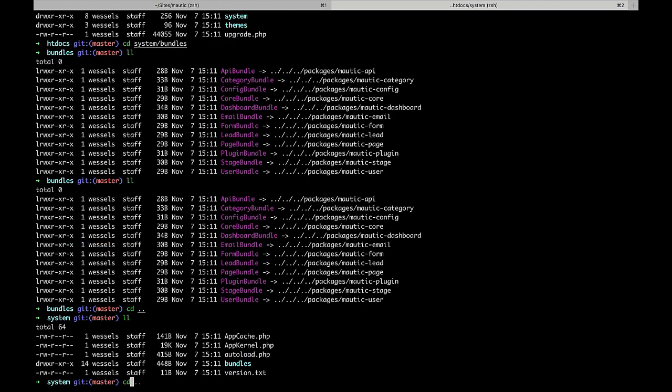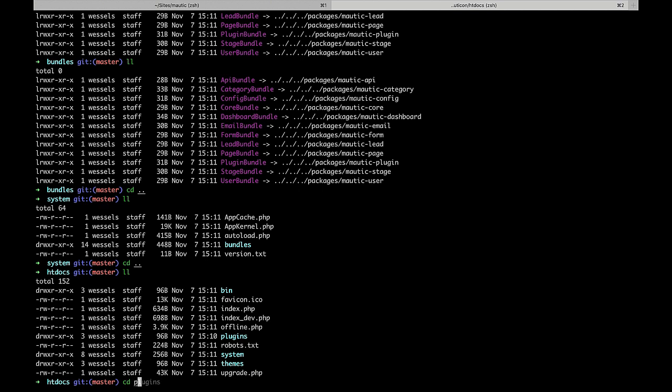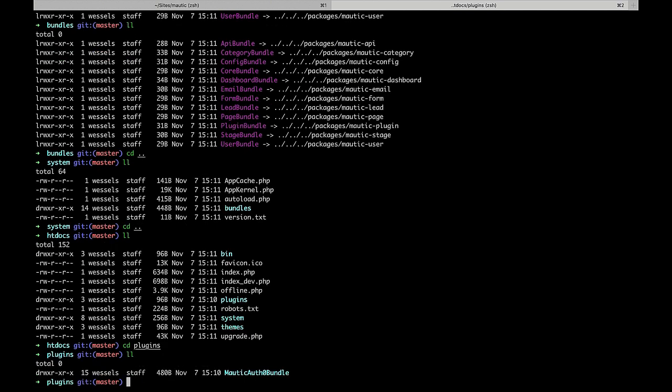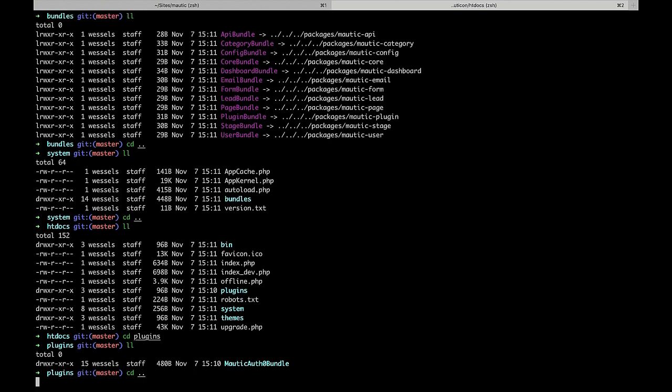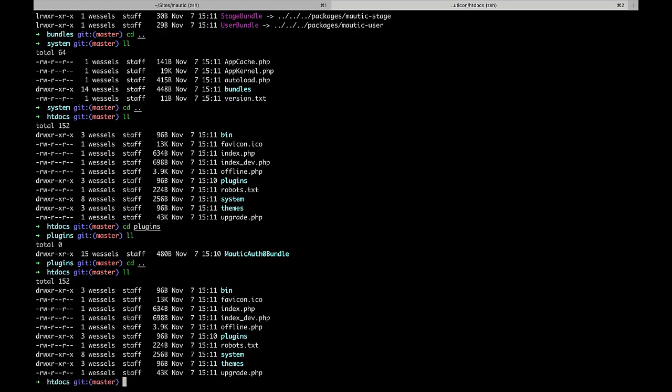And yeah, here in the system directory we also have the app, cache, the kernel, the autoload.php, and the version text, and anything else you configured in your installer script. And when we go here and take a look in our plugins directory, we have the Mautic Auth0 bundle here. And yeah, pretty cool. That's how it works.